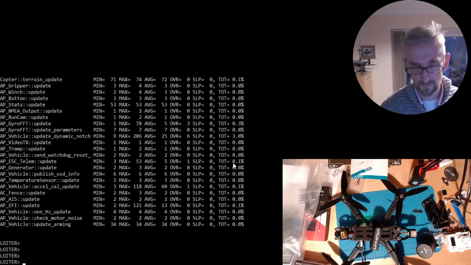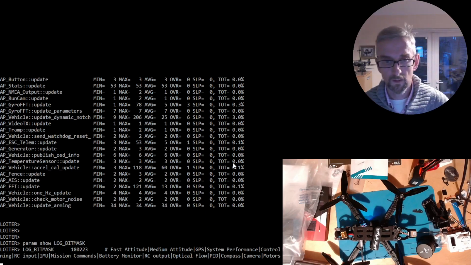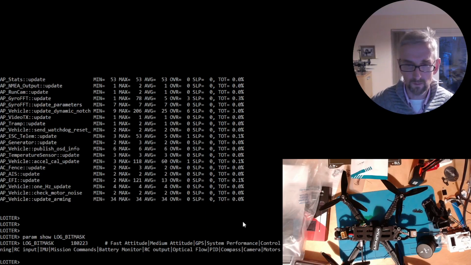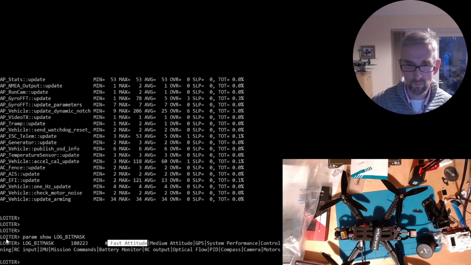Now, there's a couple of things I can do here. One is that if I look at log bitmask, you can see that I've got this bottom bit, 1, set, which means fast attitude. And fast attitude is the one that's expensive. It's basically fast attitude, which logs at the loop rate, plus PIDs, which also log at the loop rate.